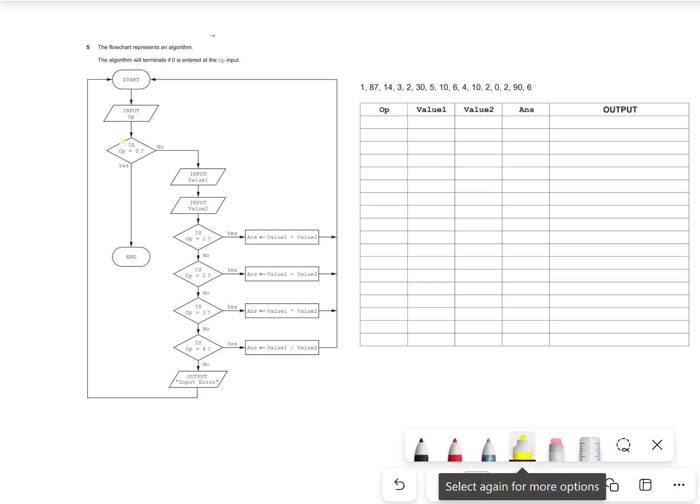Okay, let's identify the start of a loop. The start of a loop really starts here. You could argue it starts here, but I'm going to say here. And our loop finishes when we get to here.